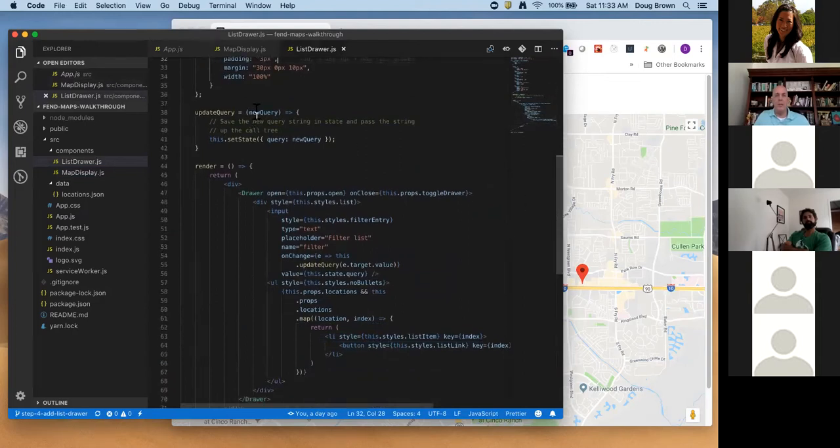Update query is going to get fired every time I'm typing into the query box. I'm going to set my state. The new query is just going to be the value that I've typed in. So I've made this a stateful component instead of a stateless component by having the value that's in there always tracked and managed through state.